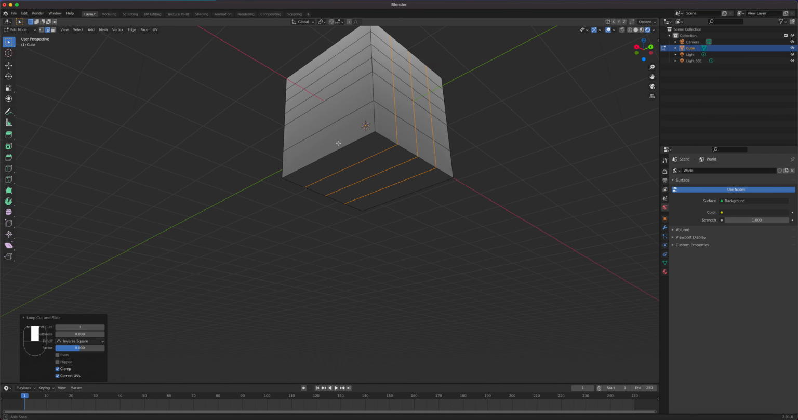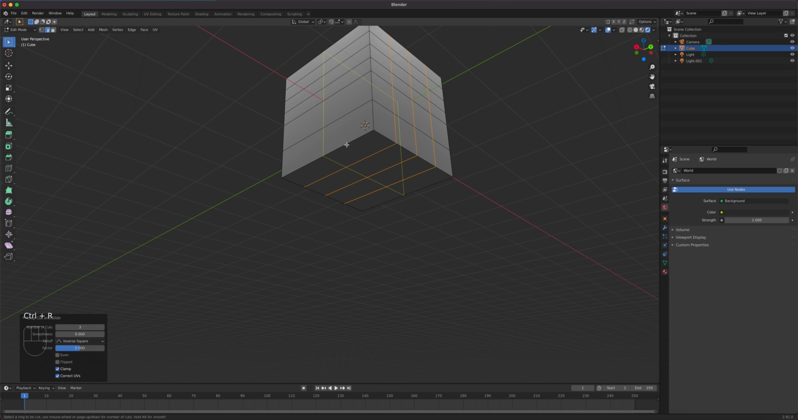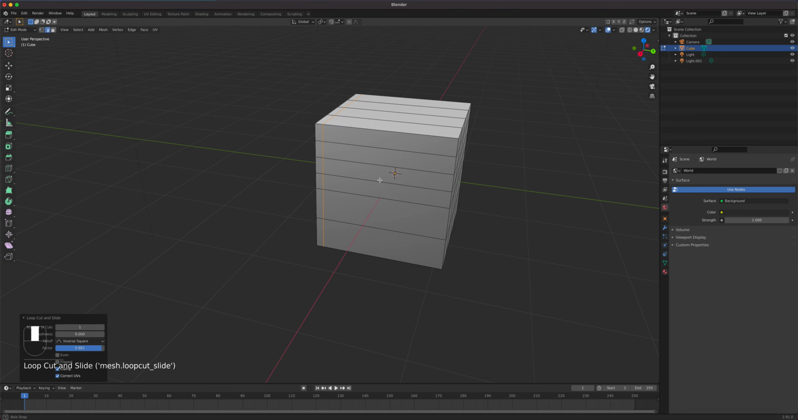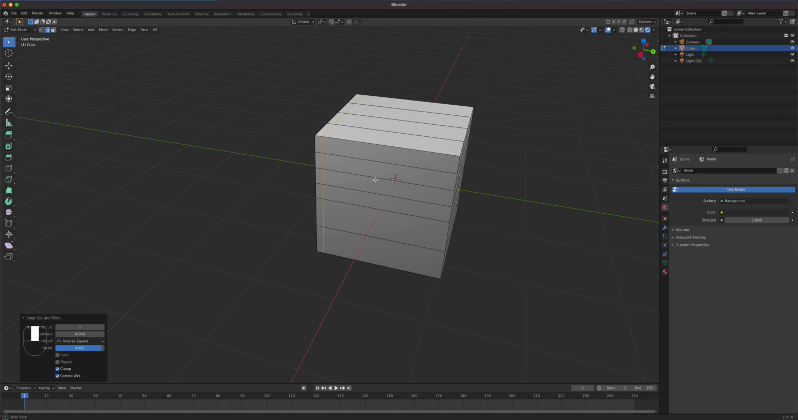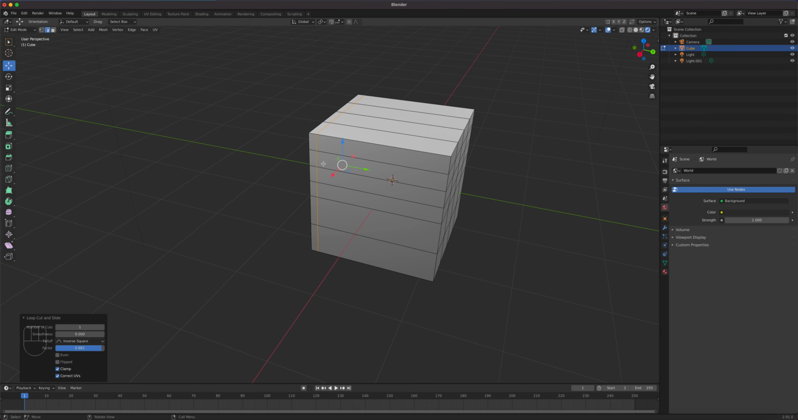So let's do another one, let's say over here at the bottom, Control R. Let's say we just want 1. I'm going to left click to confirm, only 1, and then slide it close to there, and left click to finalize the position. Of course, you can still move that. You can go to your move tool and kind of do all that stuff. Okay, so that's our loop cut.